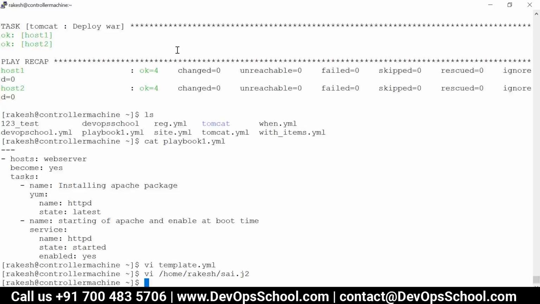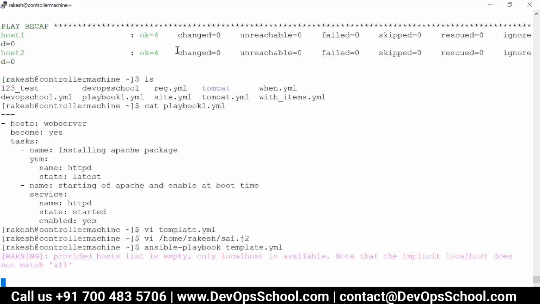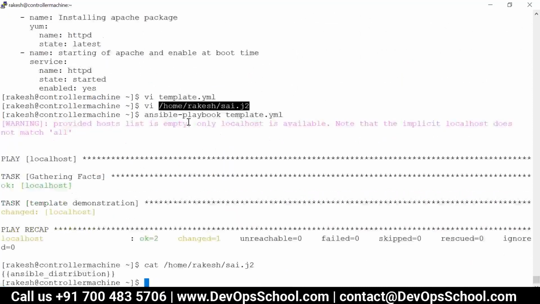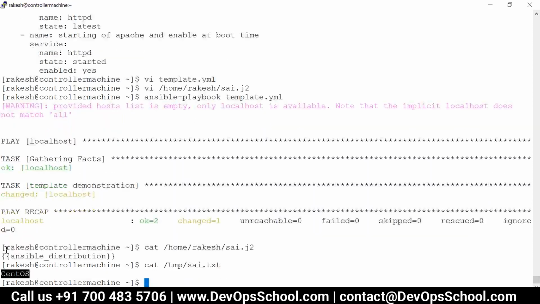How do I do that? So ansible-playbook template.yml. What is the content of the Jinja2 template? This, right? What is the content of my file that is created using the playbook? sai.txt. See, CentOS. So for any variable that you want, dynamic content that you want substituted using variables, or if conditions also, you can write it in Jinja2 templates. So based on this, if this is this, you substitute this variable.